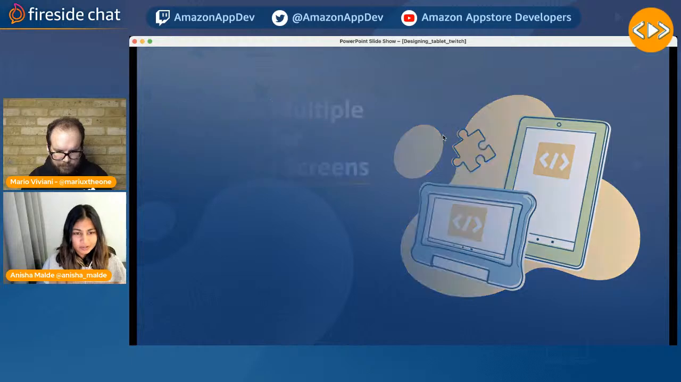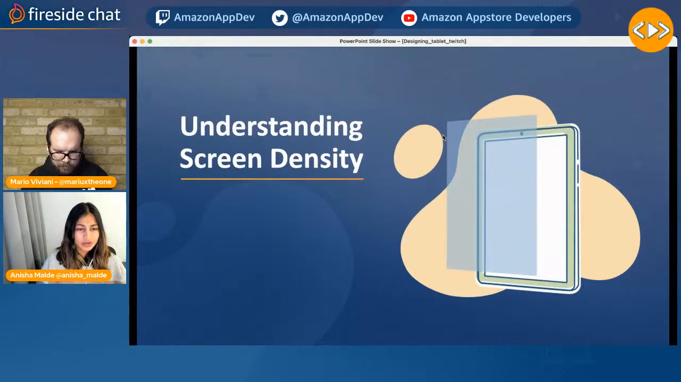Okay, there's a lot to this. So the first thing I want to do is guide us to understanding screen density.